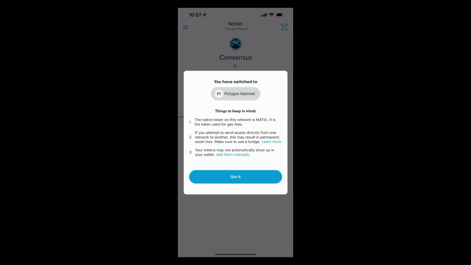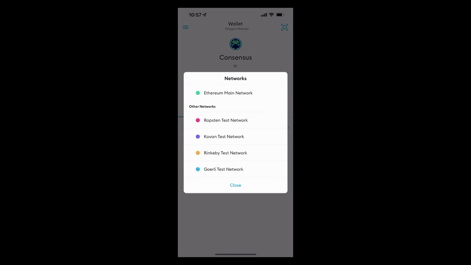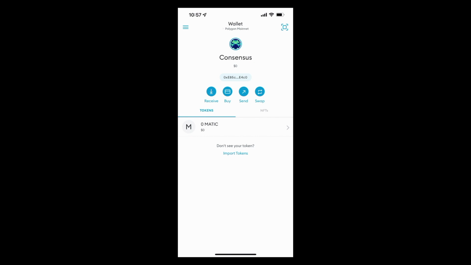Your tokens may not automatically show up in your wallet. You need to add them in manually. Okay, so we're going to say got it. All right. So you can see now, here we have the Ethereum main network, but then Polygon mainnet is the other option. So here's the MATIC token, but it says don't see your token. You're saying, hey, I want to have some DESK added to my wallet. How can I see it? You're going to have to click on import tokens here.